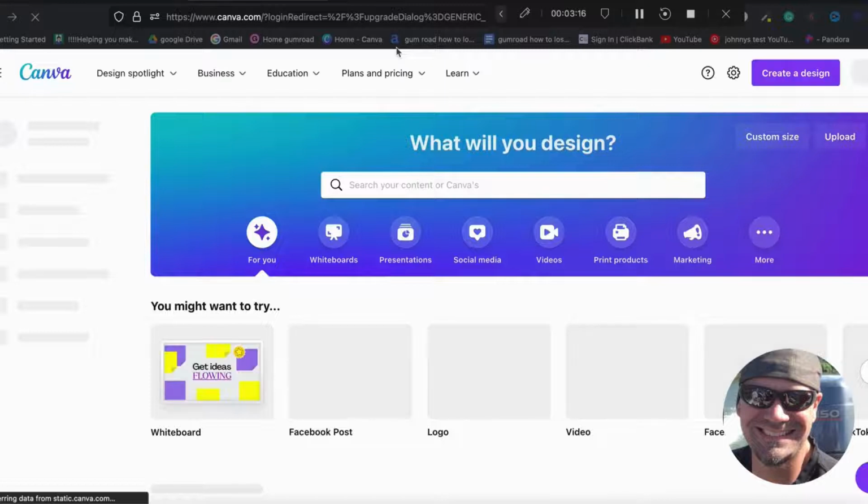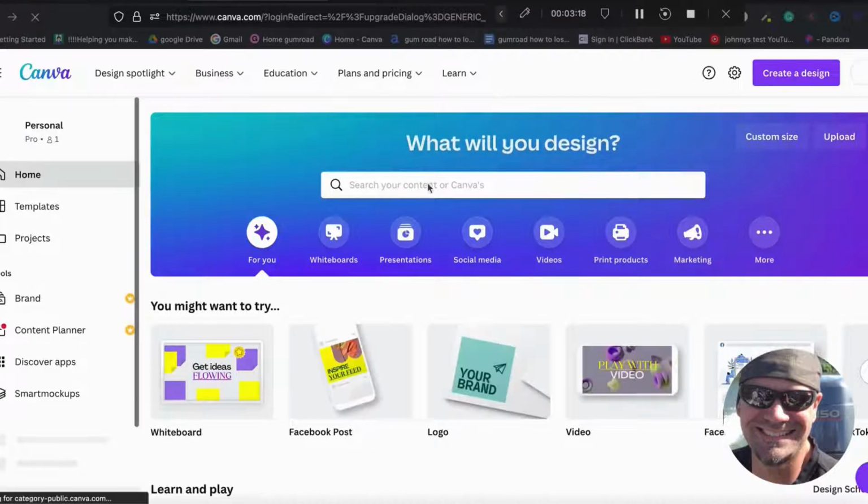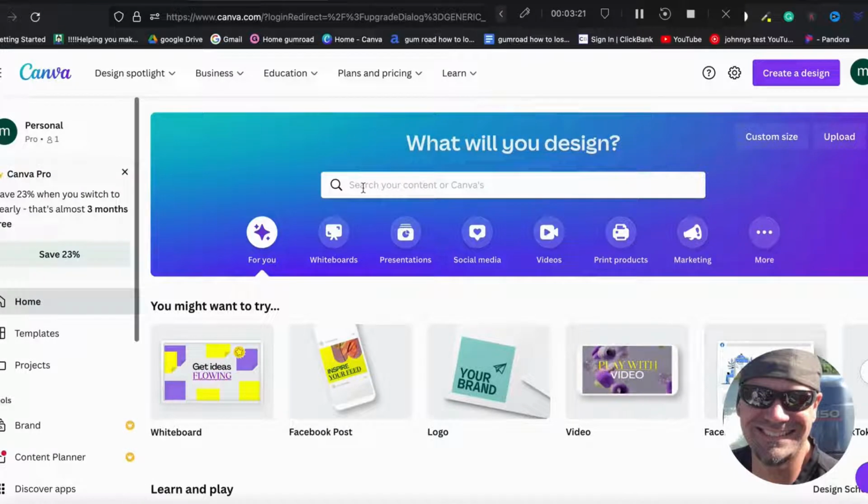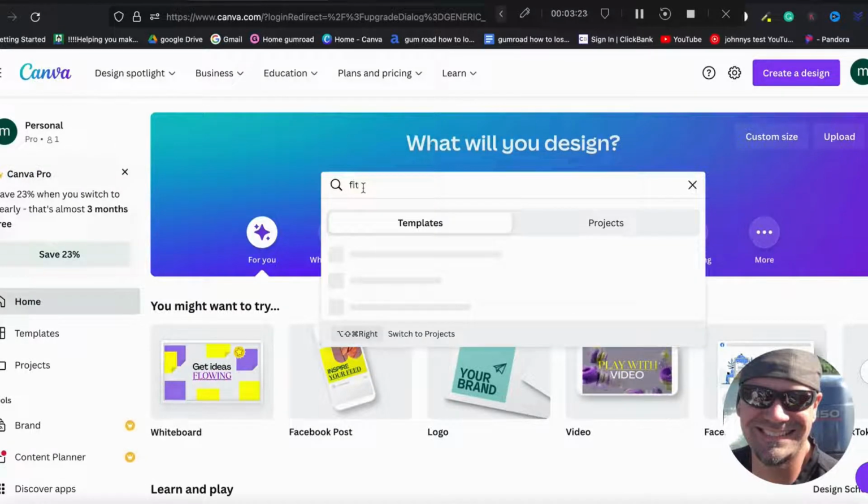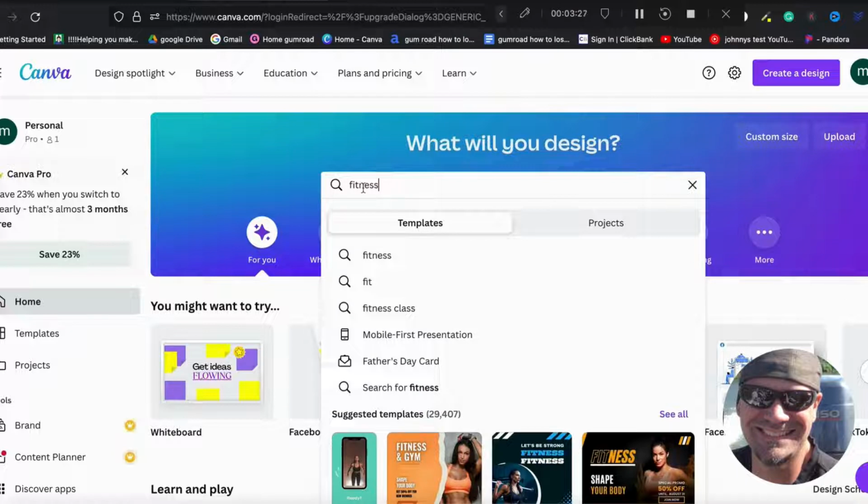Canva is just an amazing tool. It's my favorite tool of all time. I'm just going to type in here fitness. You can create anything on this. It's the greatest graphics, art, design tool. You can create websites, logos, Instagram posts, TikTok posts.